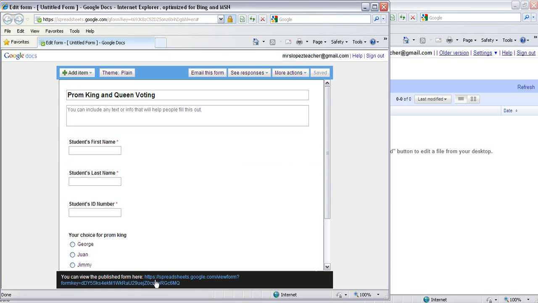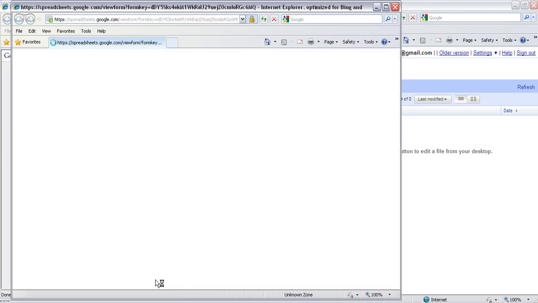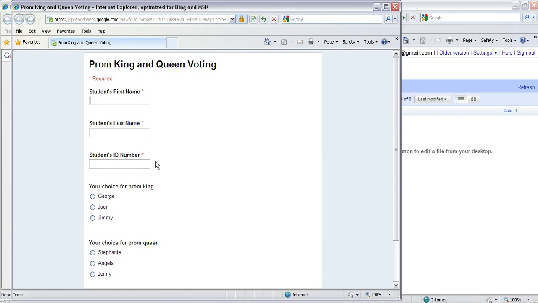This link at the bottom of the page is the one you would send to students or to whoever will be receiving your form. So I'll click that now, and it'll open it in a new window for me. So I can copy this link at the top, and then I could paste that into an email. I could link it from a website, whatever I need to get that information to the students.